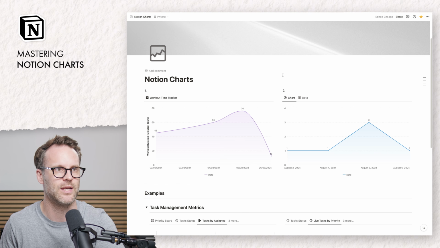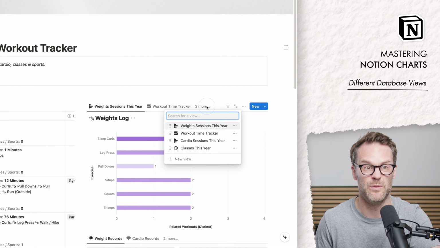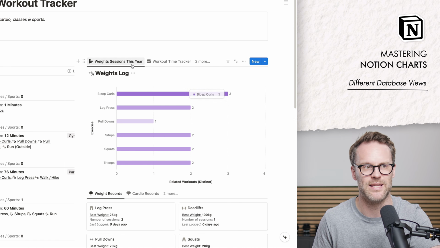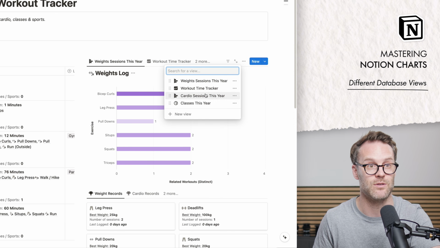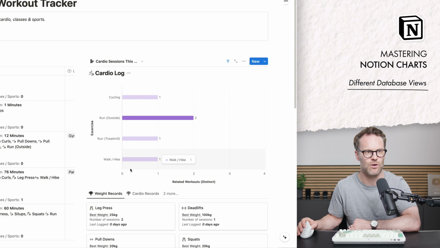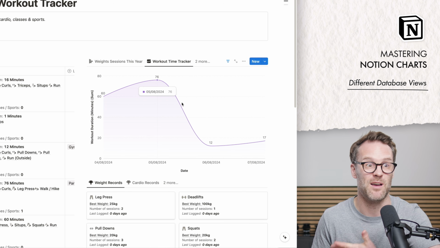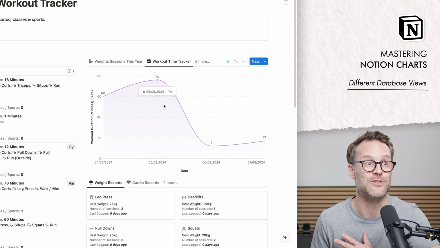And if I jump now to the actual workout tracker, you can also see that within a view now, I've got different views of different databases. I've also got one which is counting my cardio sessions by the relation to this workout column. And then I've got the workout tracker that we created. So it's a really, really brilliant way to visualize your data. So that's the essentials of what you can do here.